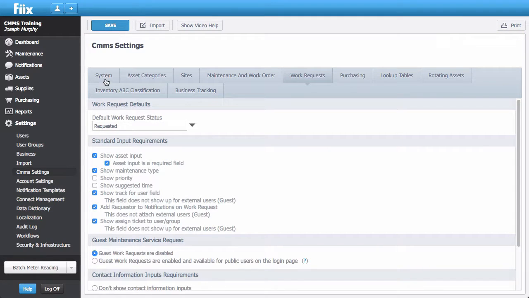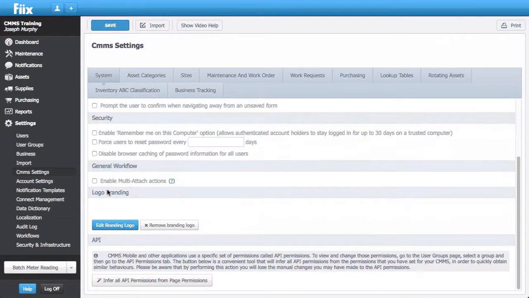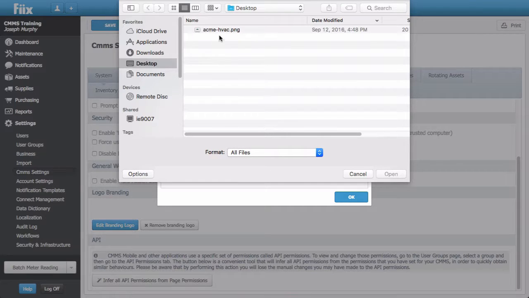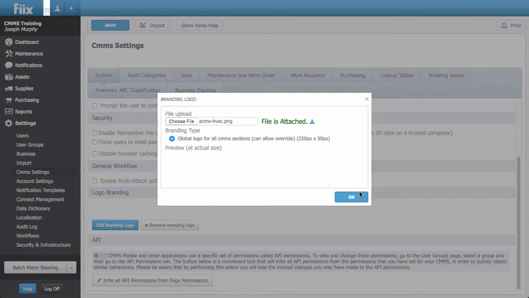While we're in the Settings section, we might as well add our company logo in the System tab. Click Add Branding Logo and find the file on the drive. Click OK to complete.